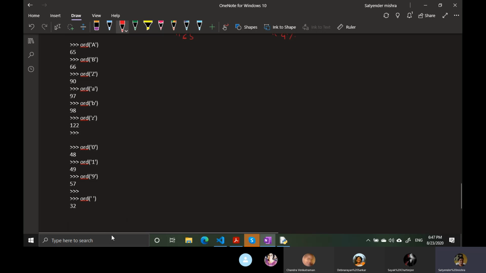First of all, you try to understand why these values are defined. Why is capital A 65, why is capital B 66, Z is 90, right? It helps in communication.